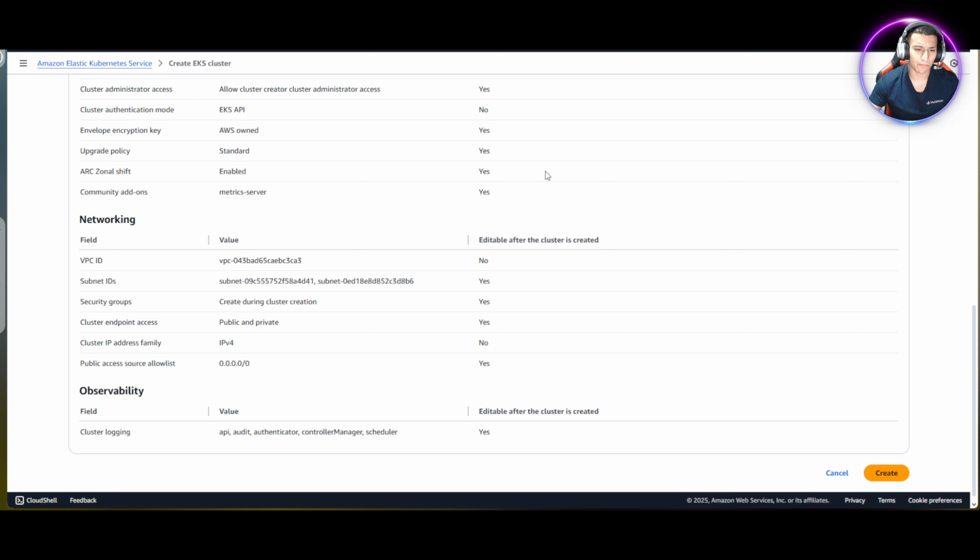Now you will have a quick summary of the networking that you are going to set up and the observability that you are going to have. So in this case you will be able to have an API, audit, authentication, a controller manager and a scheduler too. So now let's take a look at the code.